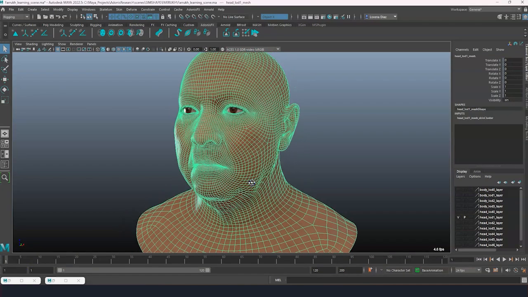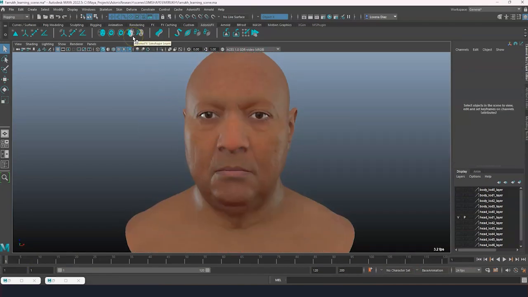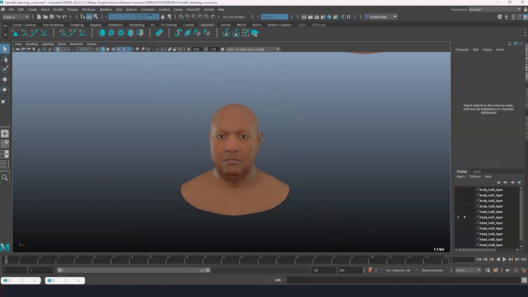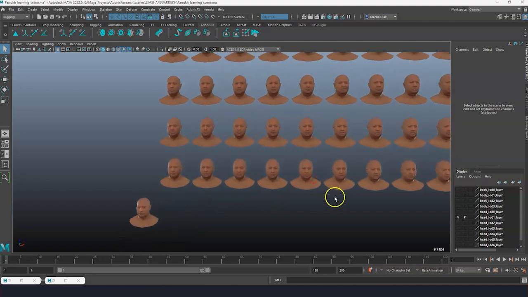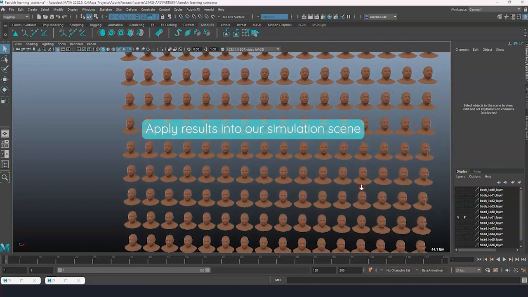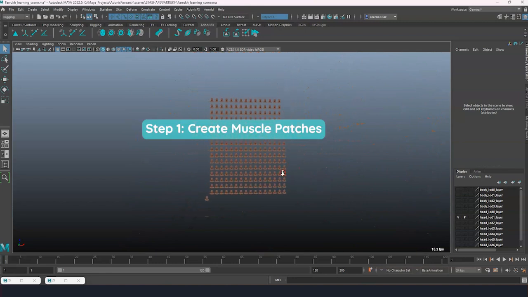In this tutorial, we are going to see how we can use Adonis machine learning technology to improve our facial simulation results. We will use the rig facial targets to compute muscle patches and their fibers' directions. Then, we will apply the results into our previously simulated scene. Let's start by creating the muscle patches.